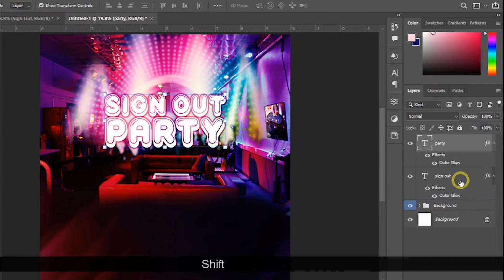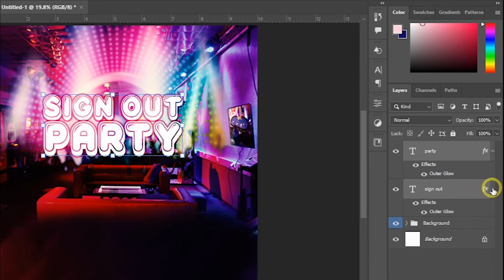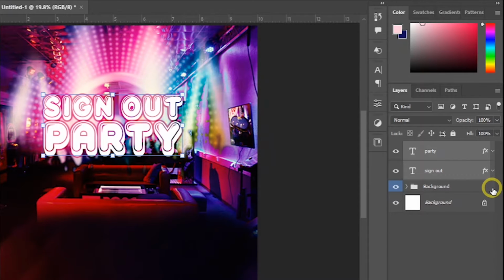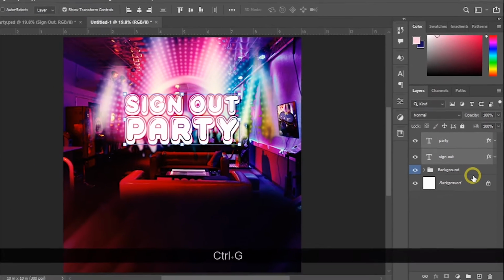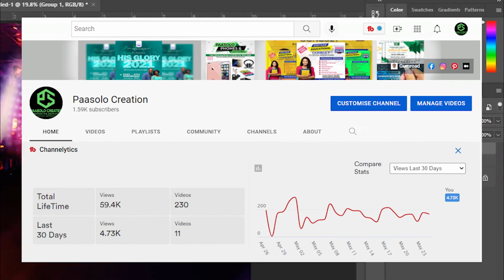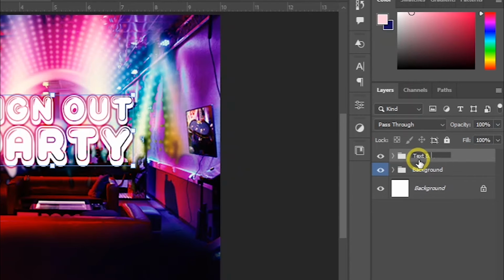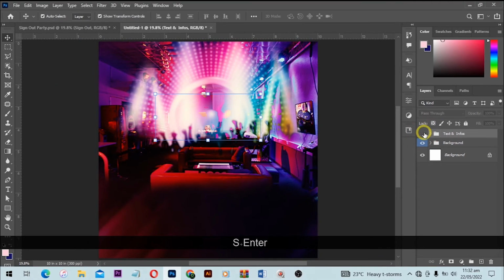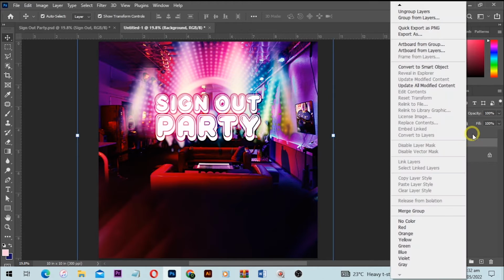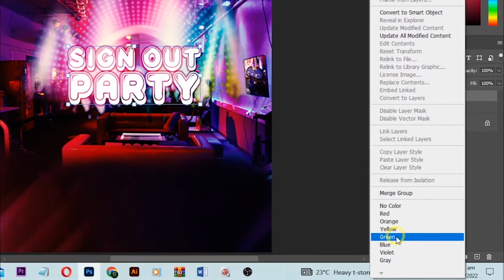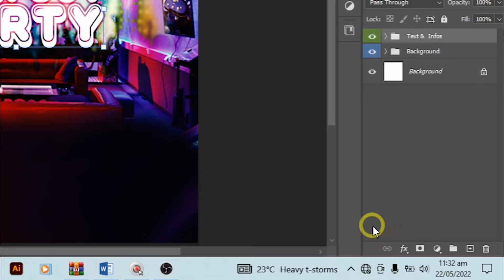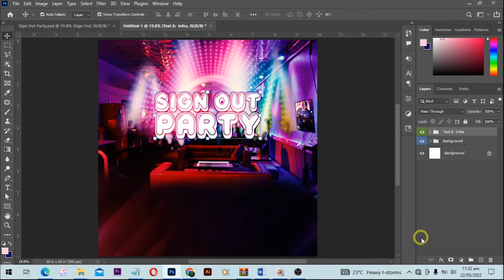When you select both of them and you click on this arrow, it is going to collapse both of them. Ctrl J to group, and let's name this one text and info. So all our text is going to be here. Then let me give this one a color shade to make it easier for me to identify it.